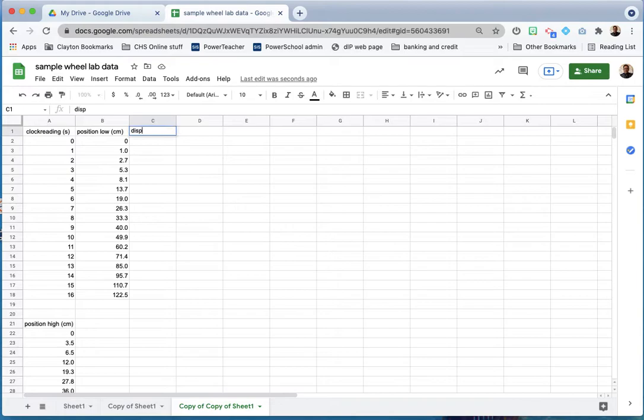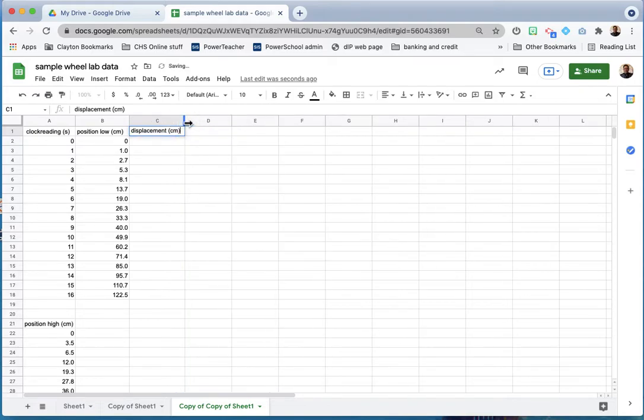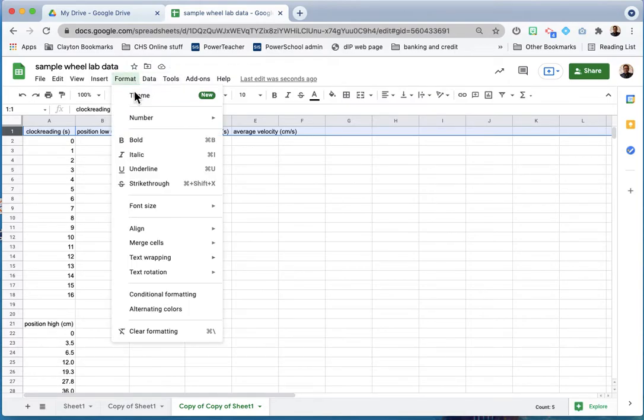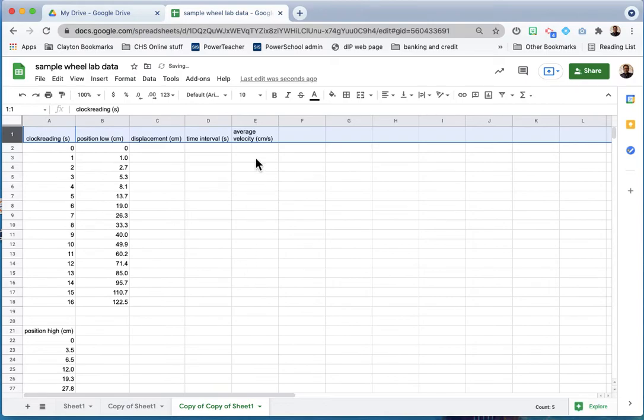So to do that, we'll make some calculated columns for displacement. Time interval. And from displacement and time interval, we can calculate the average velocity. Might as well turn the wrap on again. Text wrapping, wrap. And then this weird column called middle time. I don't know if you guys remember this from freshman year. All right, so how do we calculate these things?